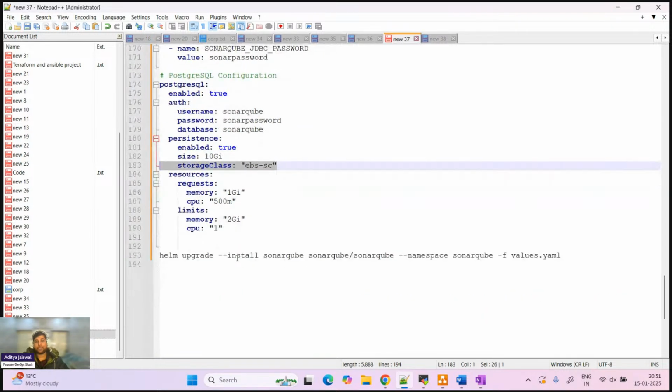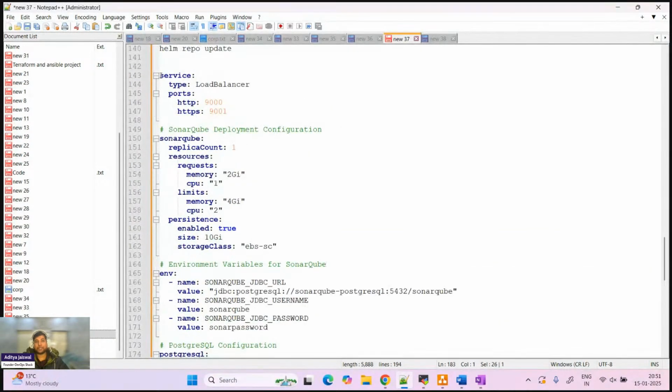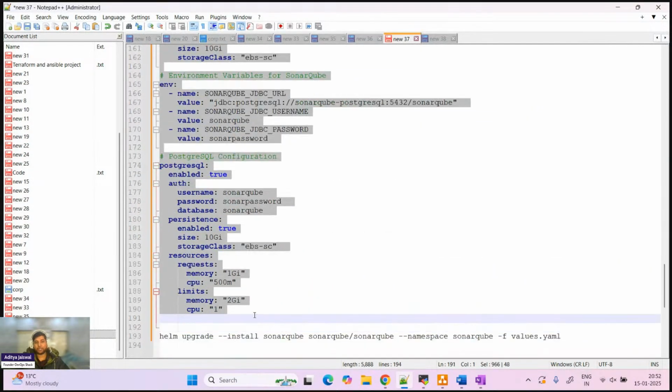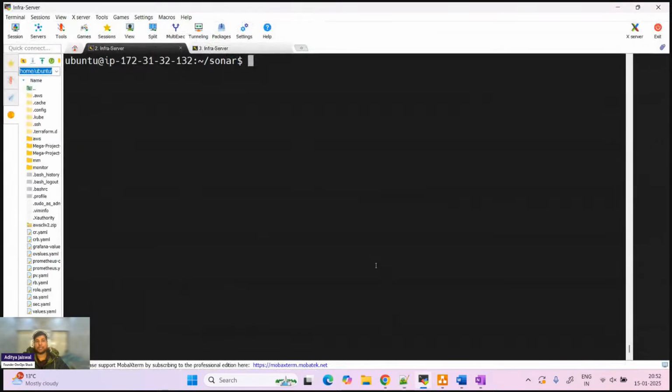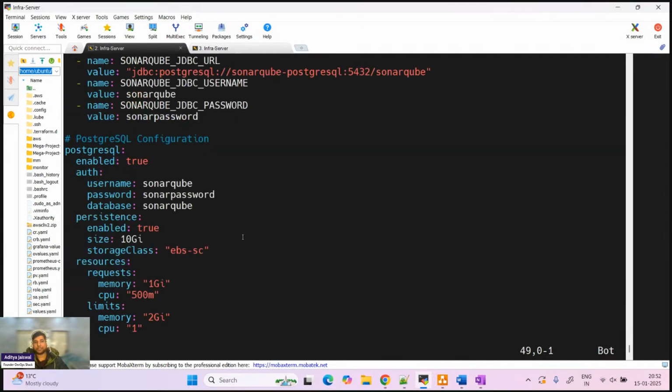Okay. So what we have to do is create this YAML file. This is the values file which contains all the information. I'll copy this and create one values file here. vi values.yaml. Okay. Now I can paste here. Let us save this.